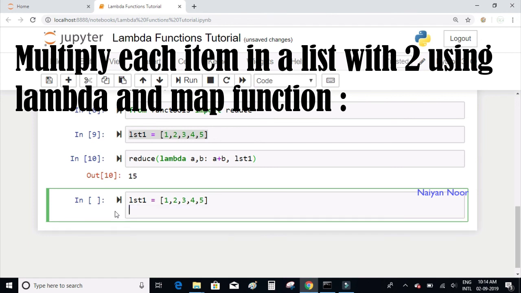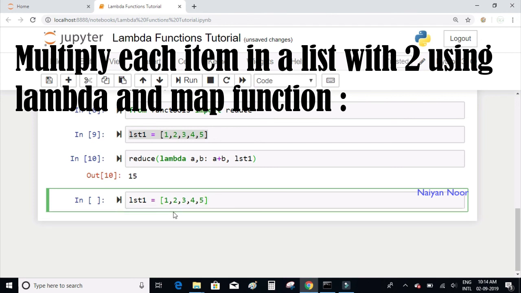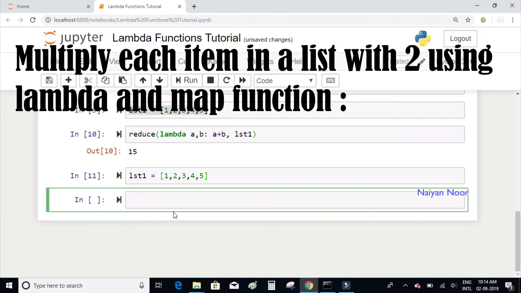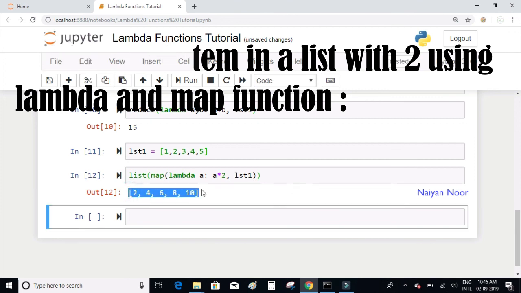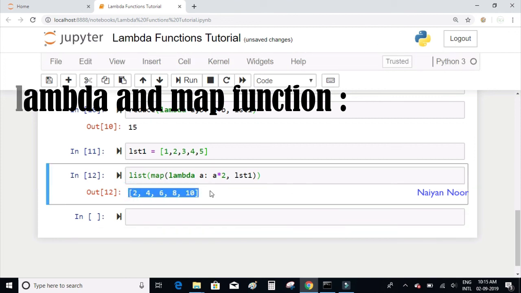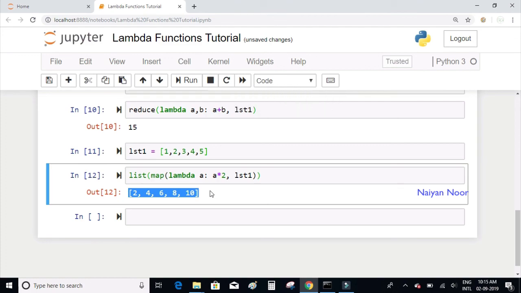So we'll get this done using the lambda function along with the map function. So I'll say map. Again, map will have two parameters. One is the lambda function. For each element a, we are going to return a multiplied by 2, and the second parameter is the list on which we want to perform this map operation, and then we are going to convert this result into a list. So we have multiplied each item by 2. So that's all about lambda functions in Python.